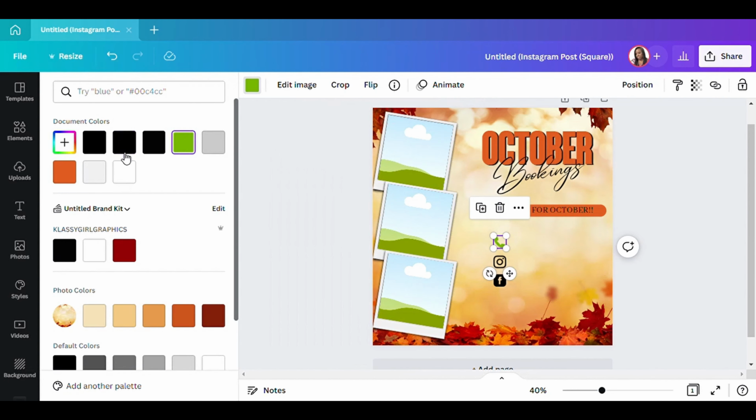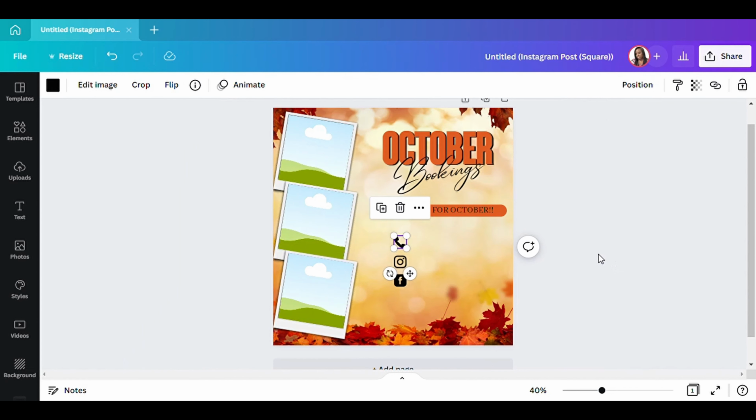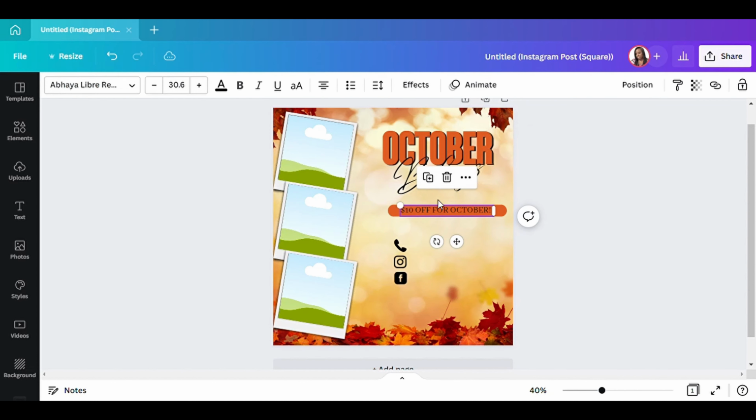I think I'm going to change this to the color black. Yep, and I think I'm going to bring these just a little bit closer, like that. So I'm going to add another text. This is just going to be a phone number, as you can see. And again, it's not a real phone number, just like the rest of them in my video are not. So we have this right there.